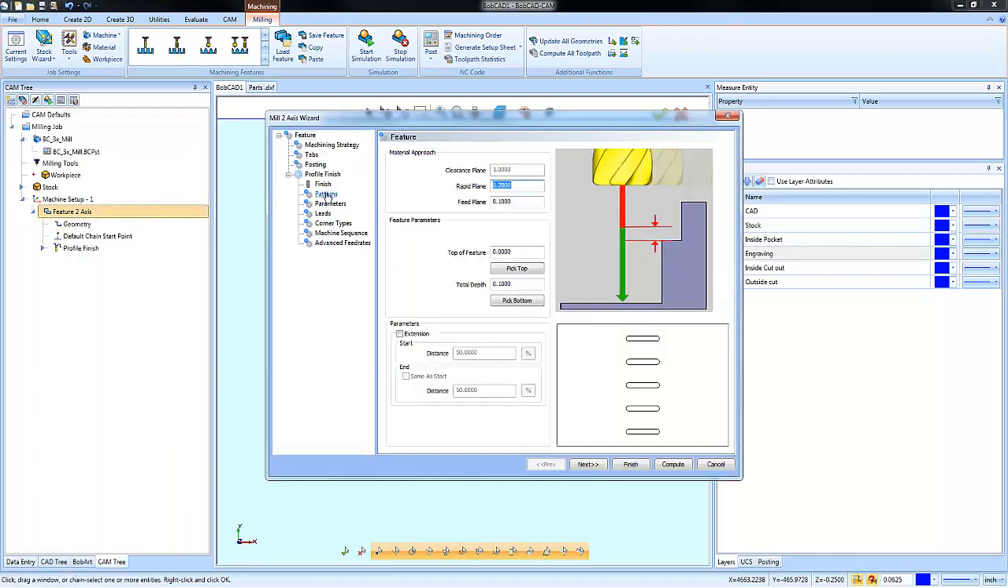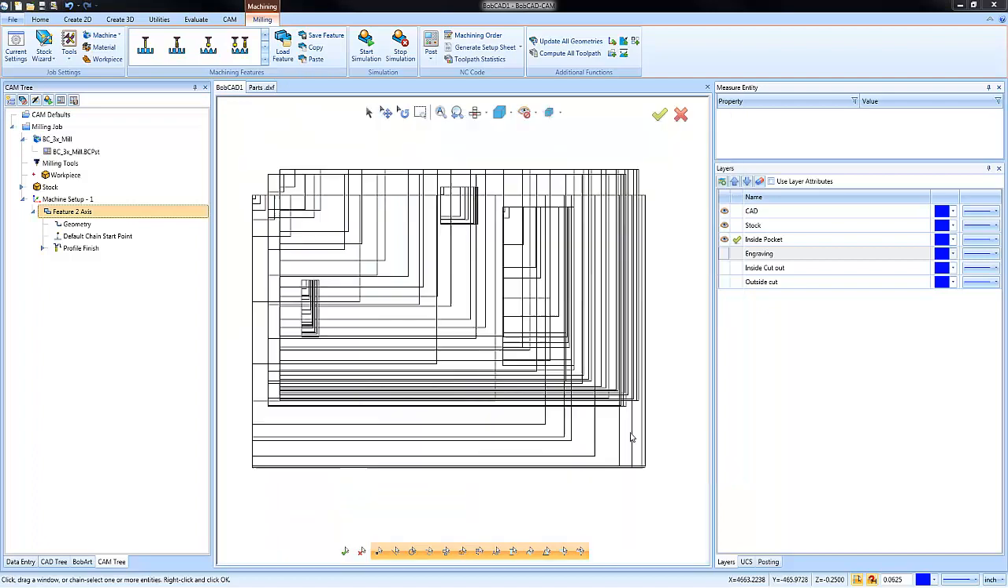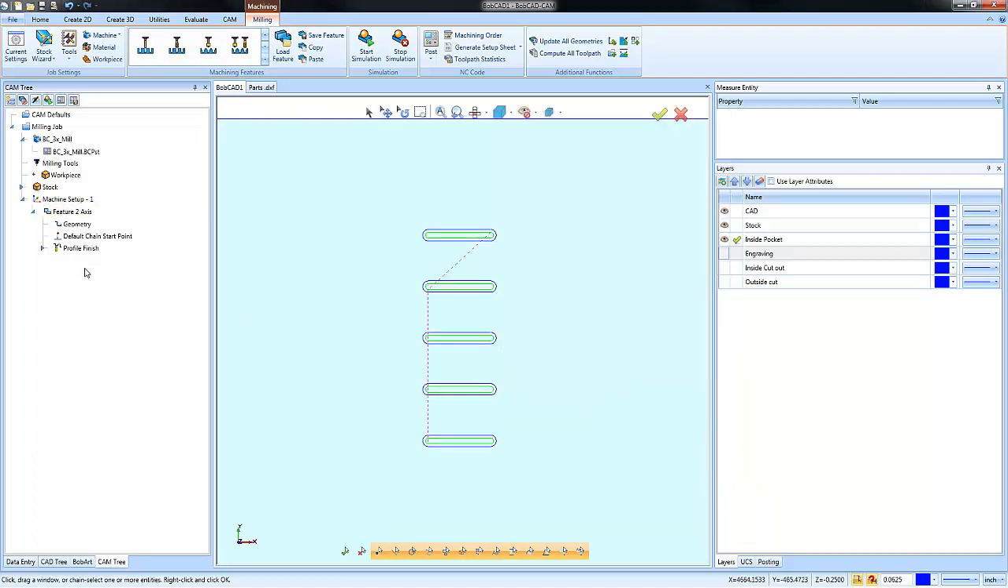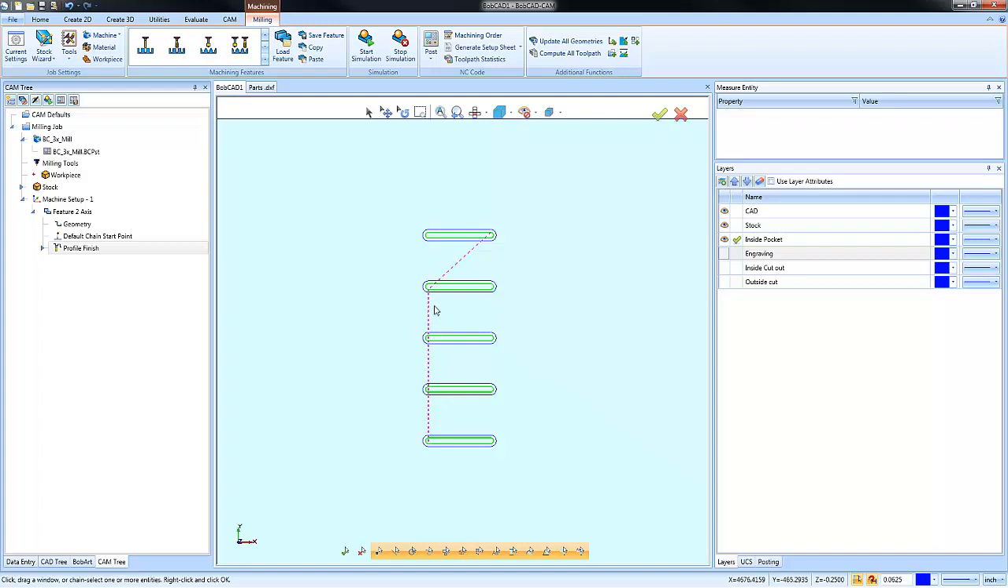Give me a second. All right, machine sequence. Let's say start in this one here. Let's go in. Let's see what X does. Okay, that looks a little better. So it starts at the bottom, and then it works its way up to the top. That's fine.